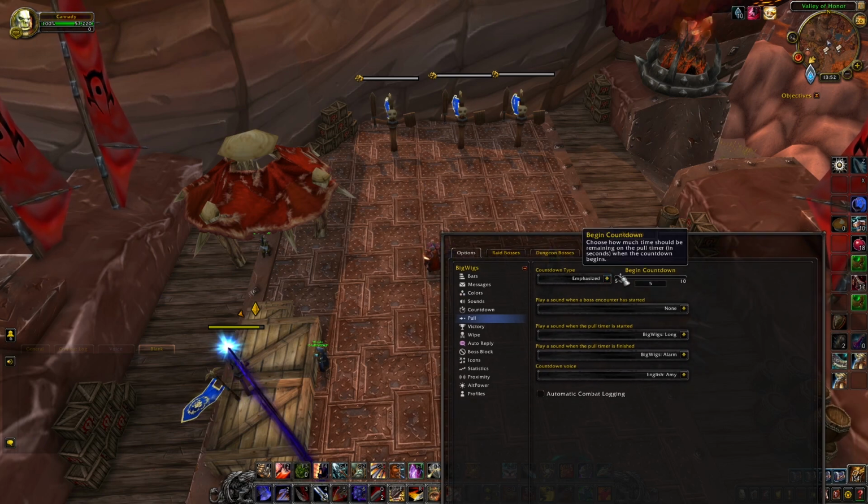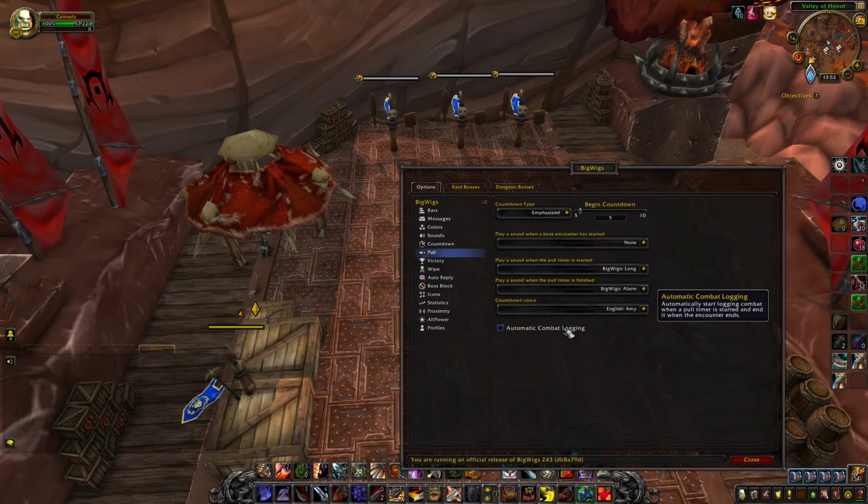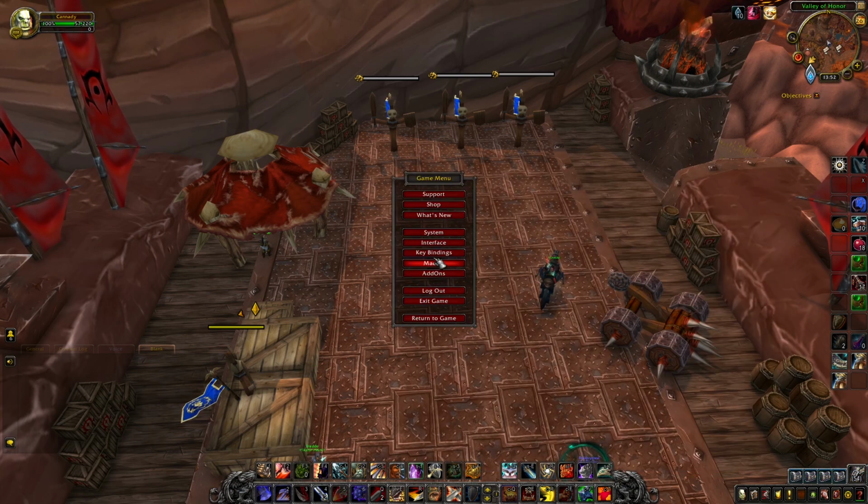You can change when the voice appears. If you want it to start from 10, you can start from 10. You can play a sound when the boss starts, play a sound when the pull timer started, finished, countdown voice. Automatic combat logging. This is basically if you want to post your logs on the internet.